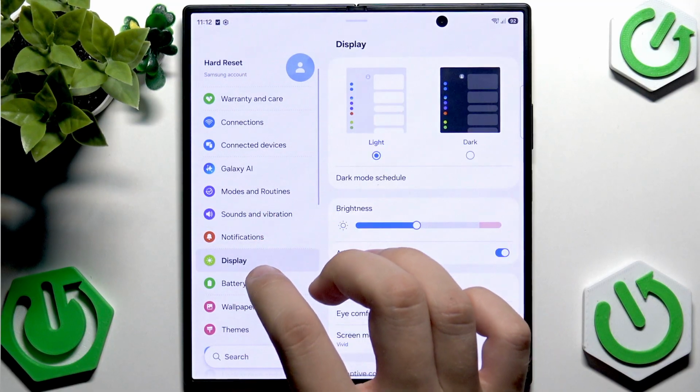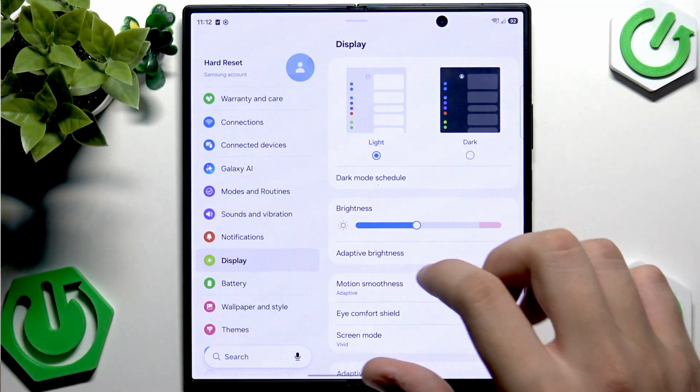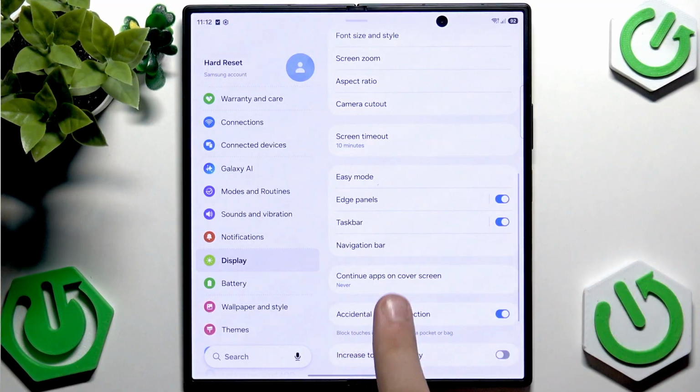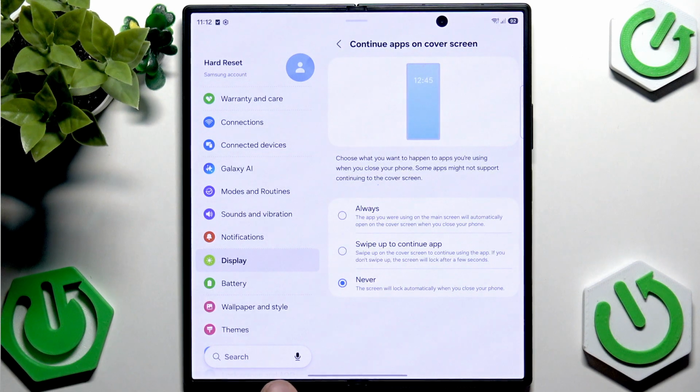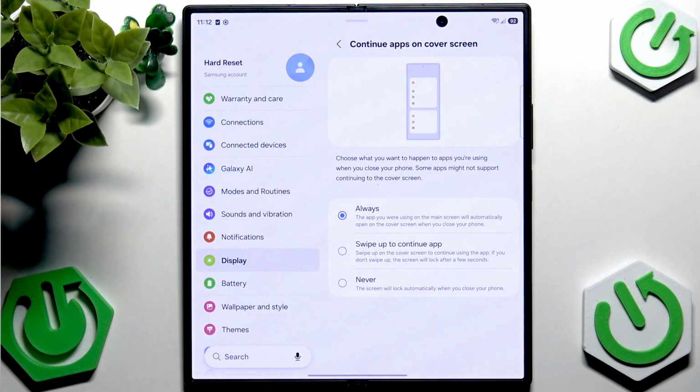So, apart from that, you need to open the display back again. I forgot about this feature actually, and that's why we're going back to the display. And here you need to scroll down till you see continue apps on cover screen. You need to have it enabled, set to always. As you can see, you need to test your application now.